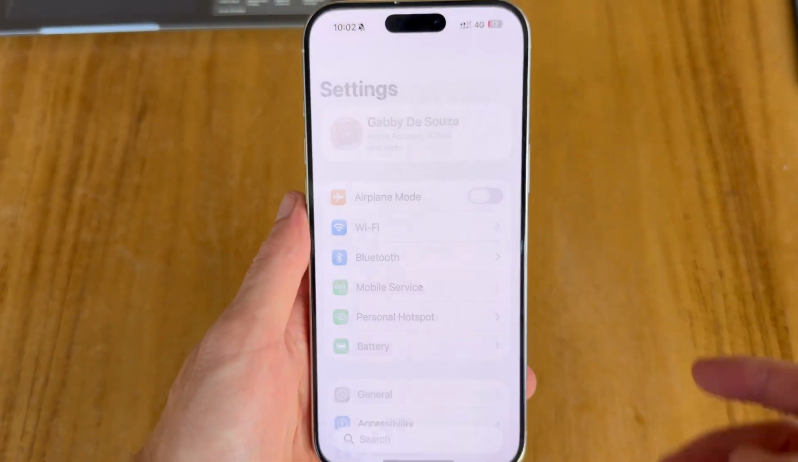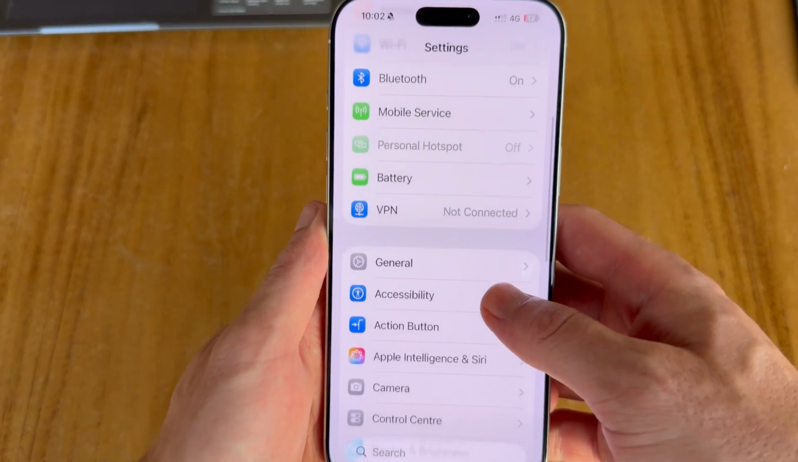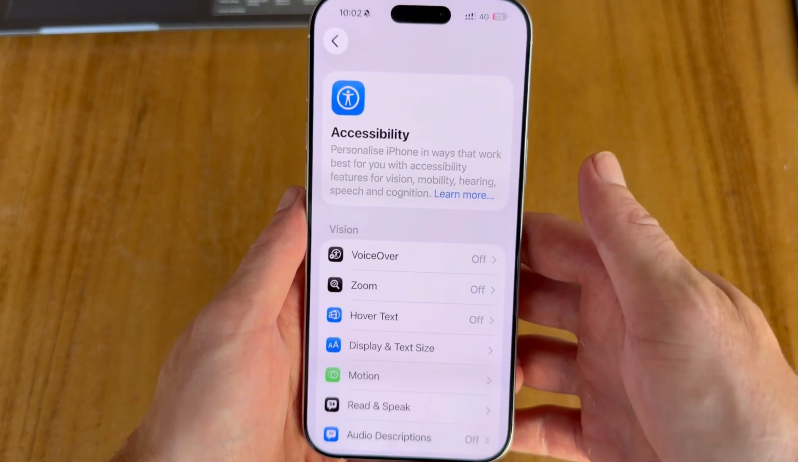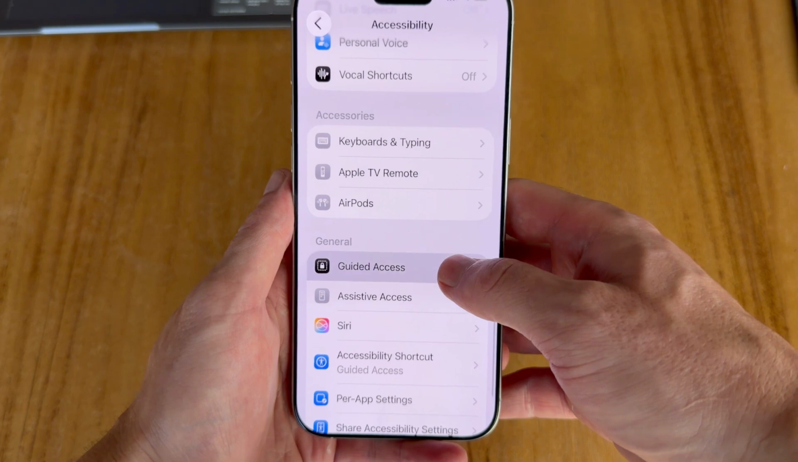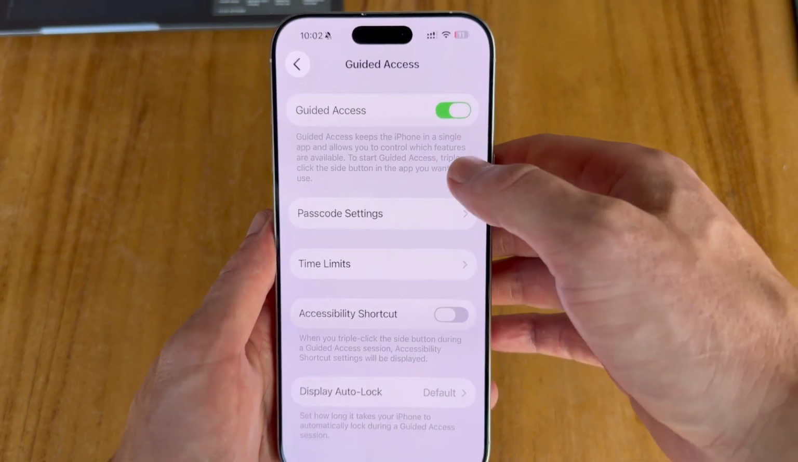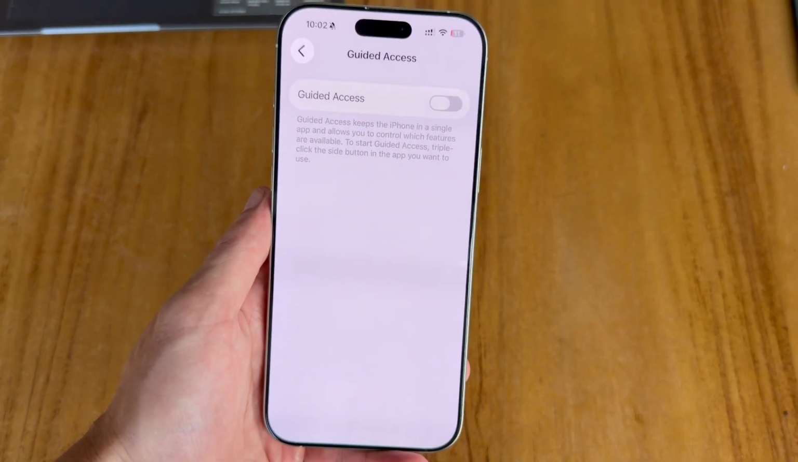Once your phone's restarted, just go and open up your settings. You can then scroll down to accessibility. You can then come down to guided access, and you can just go and disable the guided access from here. As you can see, we can now turn this off without the passcode.